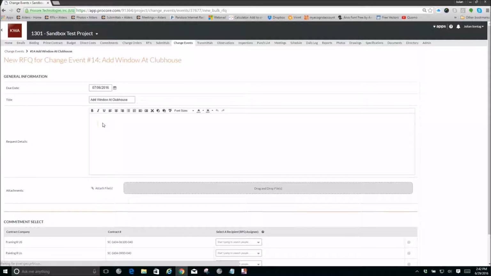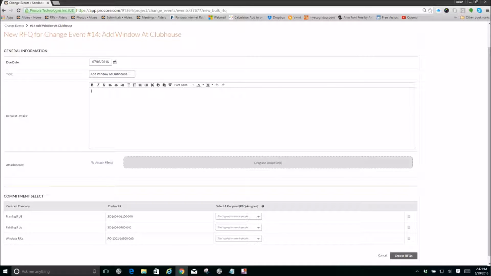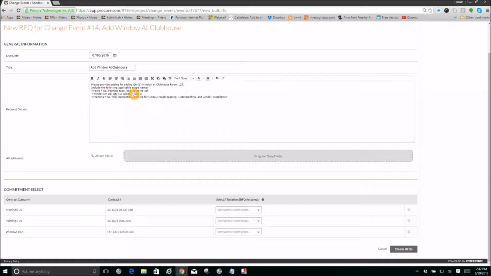Under the request details, you want to put in just a general description of what you want to send to the subcontractors. I'm just going to put in a rough scope of the work that's included. Obviously, there would be more work and more subs involved, though just to keep it simple, I'm going to keep it for these three. If you wanted to attach files such as a photo or a plan showing the location, you can do that, and it will be included in the email sent to the sub.